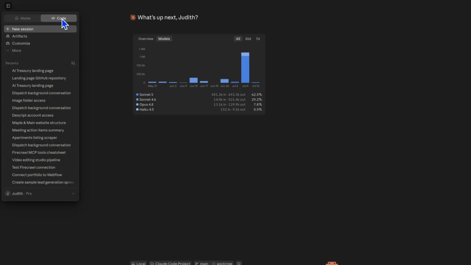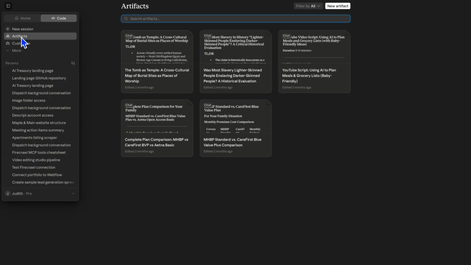So this is the code section. You'll notice a place for artifacts. So this is where you can store any files or anything you've created in the past. If you want to save it and refer to it in the future, you can basically say, please save what I just made into the artifacts section.